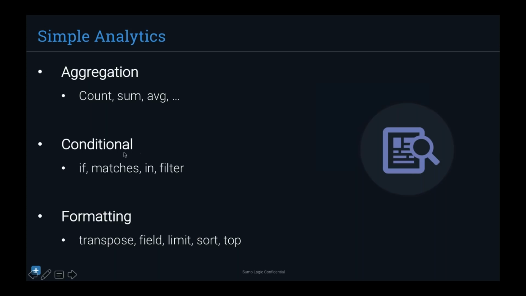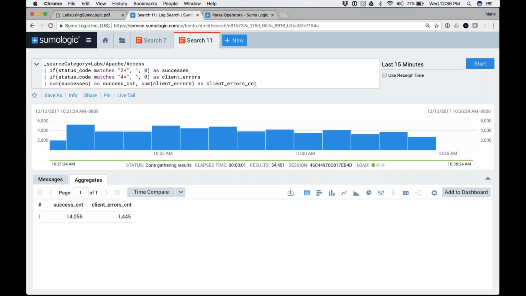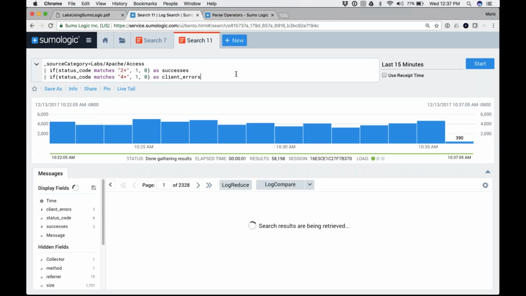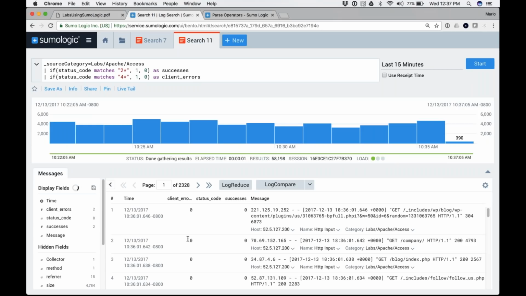Okay, and then there's a few other examples for the filter operators. These are fairly straightforward. And then from a formatting perspective, not all the time do you care to have all the fields. So you can use the fields operator, for example, in here. Let's look at these results. If you notice, these results give me the client error, the status code, the message itself, and the success.